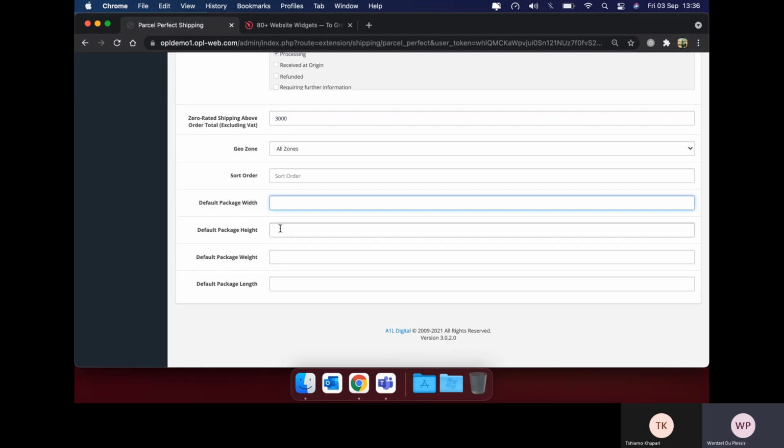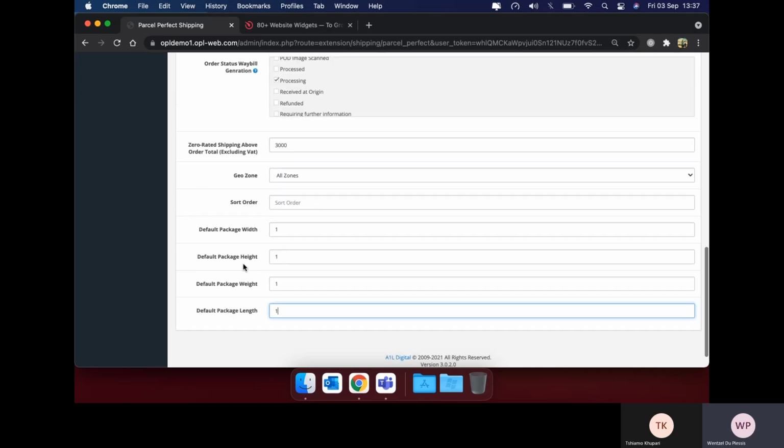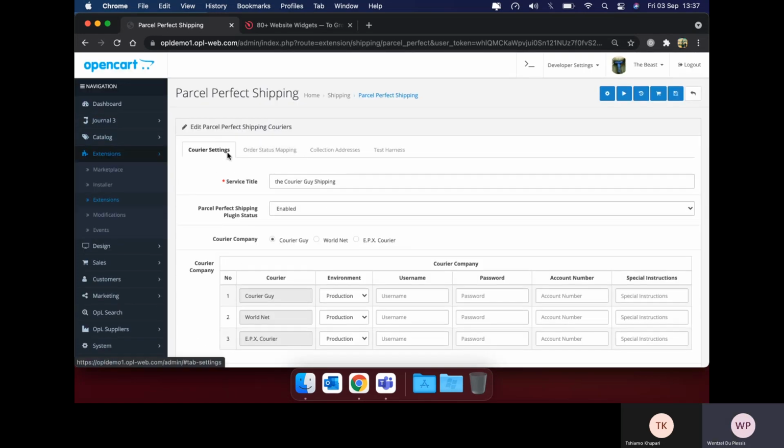Then we've got default package width and height, and this we normally set to 1. The integration with the courier companies will actually look at the dimensions of the products and work out what the box sizes generally would be for the order based on the contents of your cart. So if we just scroll back to the top, that is the courier settings.